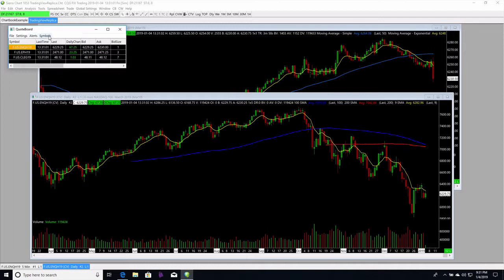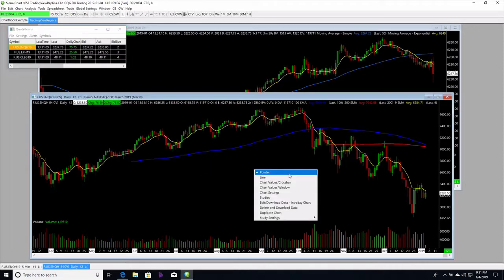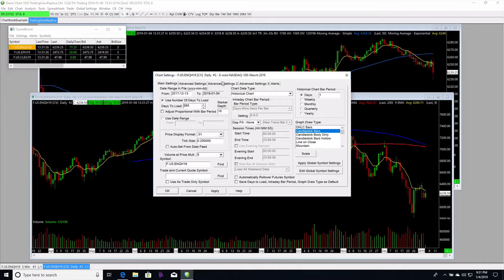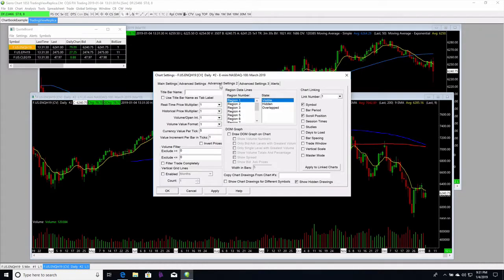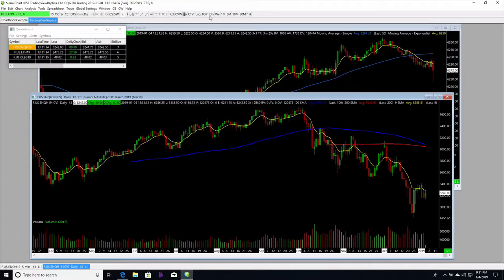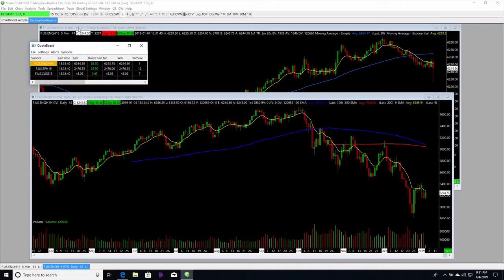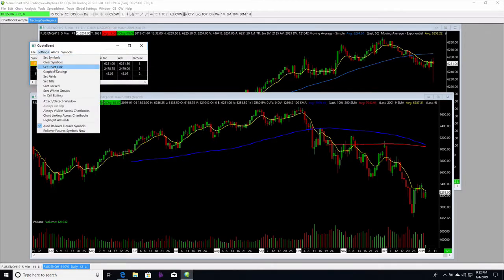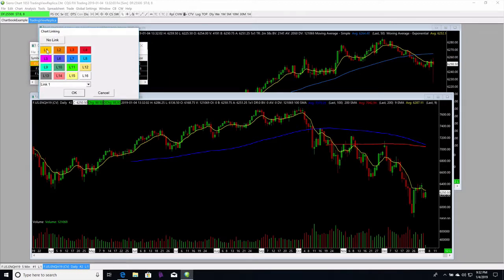So another thing that we need to do is go ahead and link all of these together. So let's go back to the daily chart to link this chart to the other one. We're going to link them all to number 1. So we go under advanced settings 2 and make sure that we have link number 1 there. And the way that you can see that on the chart is it'll show L and then whatever it's linked to. So you have L1 here on both charts, and you can do the quote board the same way. Go to settings, set chart link, and we're going to pick L1 for that one as well.